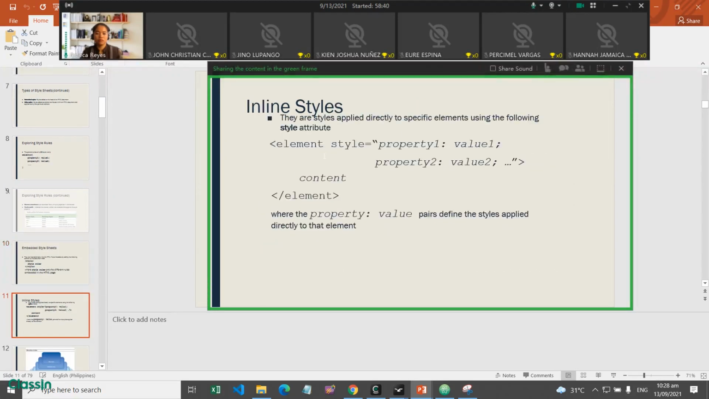Now the inline style, they are styles applied directly to specific elements using the style attribute. So for example, in the paragraph element, you are going to add style to your paragraph. So you are going just to add a style attribute, is equal to open and close.